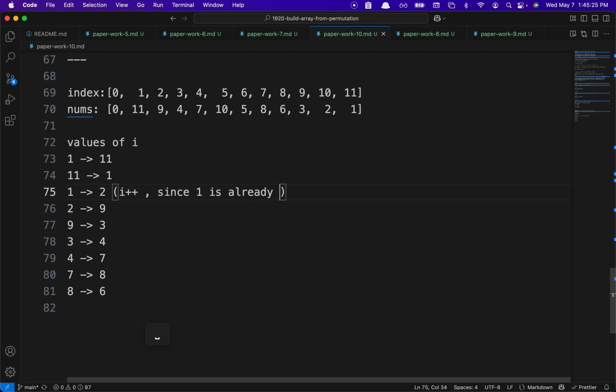Since 1 is already traveled to or overwritten. So when you go to 2 to 9, you take the value of 9. No one else is going to actually say 9. Right? So you just take this 3, put it here, and you go here.